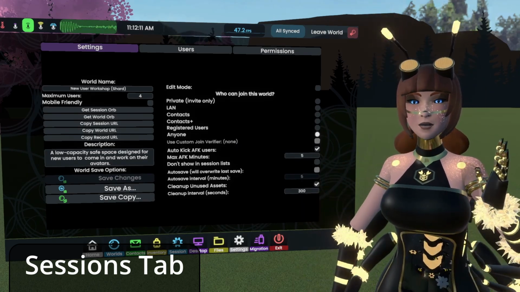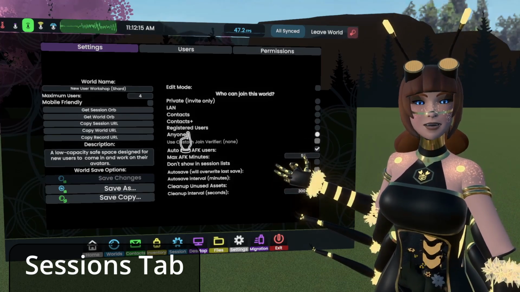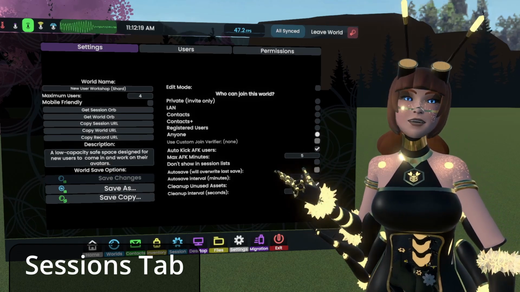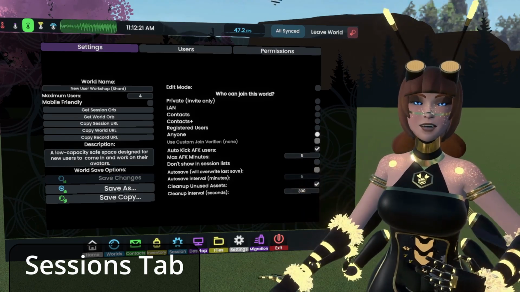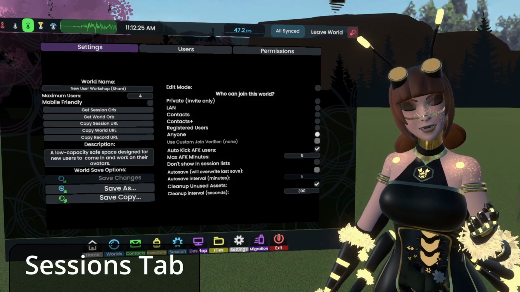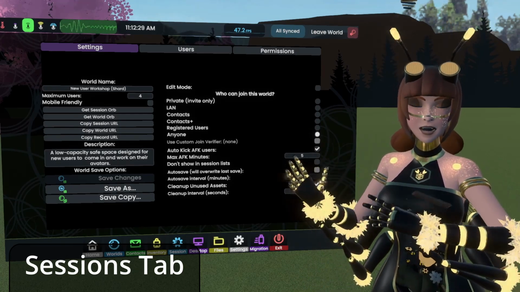So the difference between anybody, because there's anyone right here as well, anyone and registered users is that anyone, there are people who can use Resonite that don't necessarily have their account registered yet. And this normally requires like an email and sort of a verify type of thing.